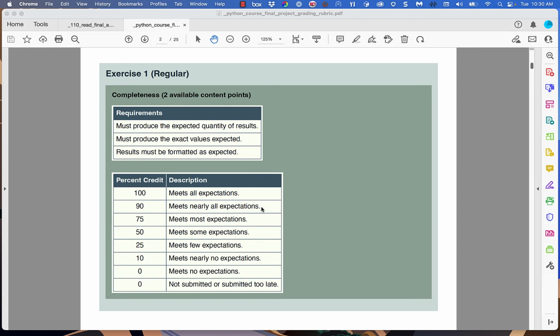that kind of thing. The 75 meets most expectations. You've made two or more small mistakes. You've made one bigger mistake. And then as we get down to these 50, 25, 10, we're trying to guess about how much of the work you've actually turned in, in a percentage kind of sense.